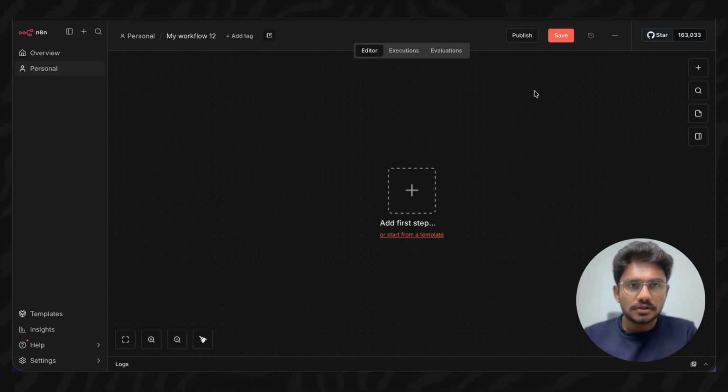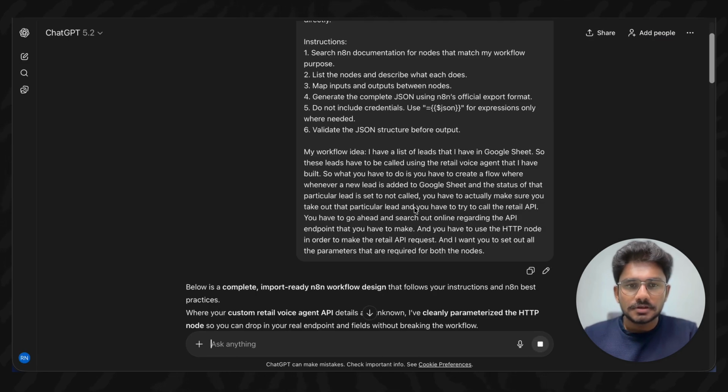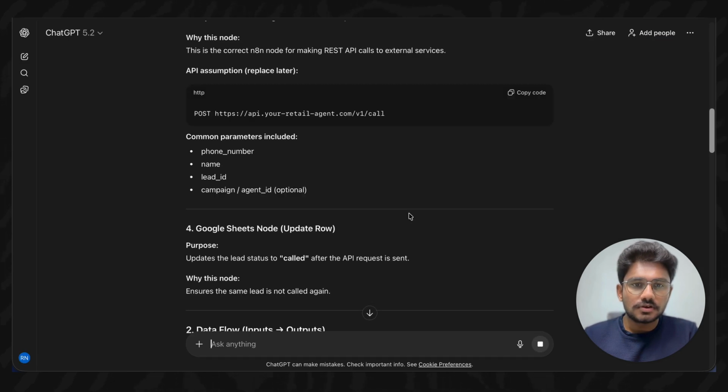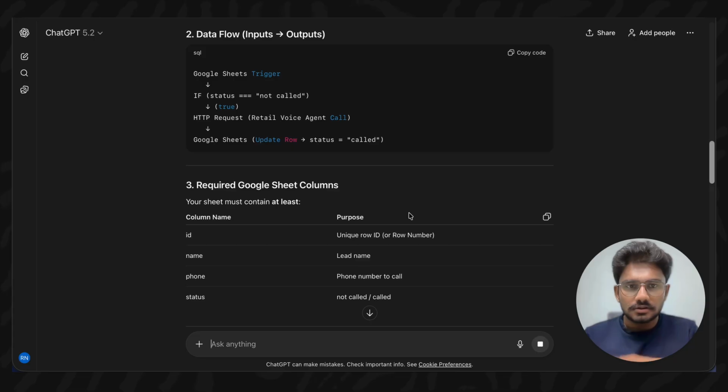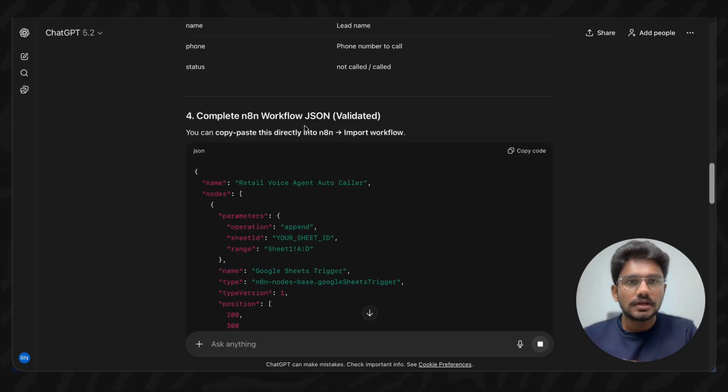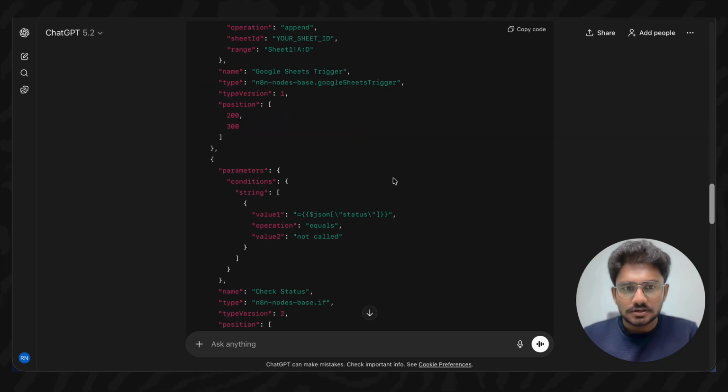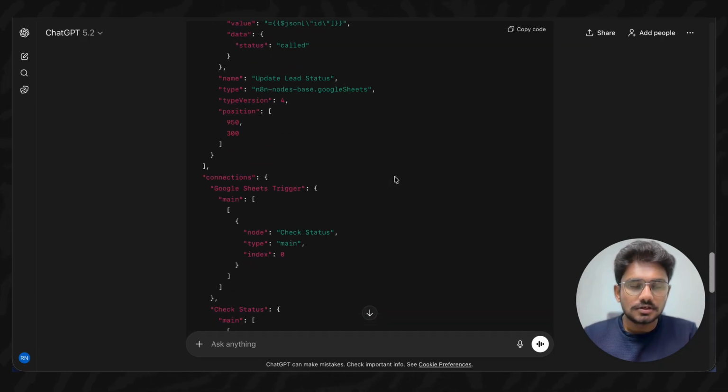So every workflow that is built out on n8n, and in that matter, any platform that you use, either make.com or Zapier, all the workflows are going to be based out of JSON. Now ChatGPT is going to generate the JSON code for us, and that particular JSON code can be used to directly put that out in the n8n workflow. So let's see, it's generated the code. I think, yeah, it's generated the JSON.